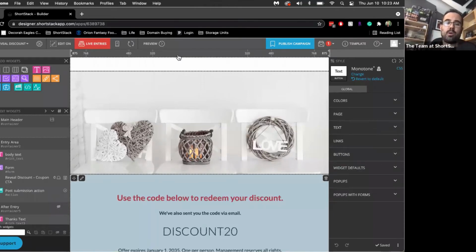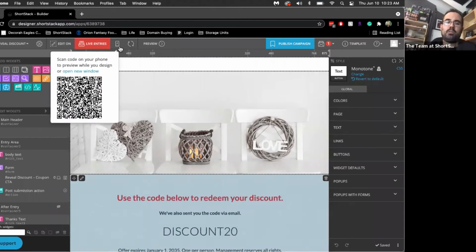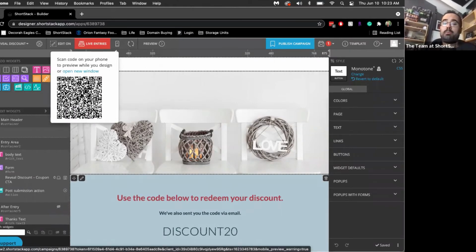Another shortcut to be aware of is our mobile viewing option right up here. So scan this with your phone. We'll open up the preview area on your phone. So then when you're making edits here, it'll automatically update on your phone.